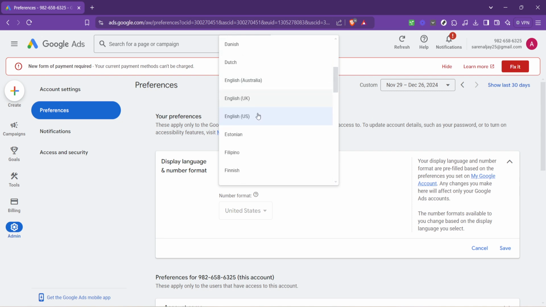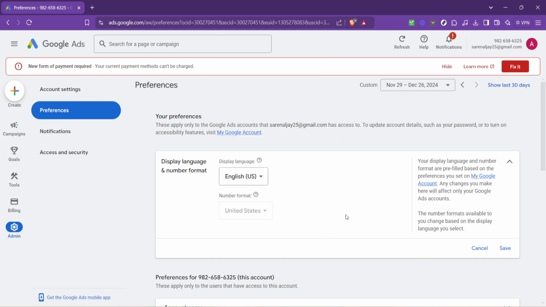Clicking on this option will reveal a drop-down menu showcasing a plethora of languages. From here you can select the language that you're most comfortable with or that aligns with your target market's preferences. Whether it's Spanish, French, German, or any other language, Google Ads has got you covered. After clicking on your preferred language, your job here is almost done.